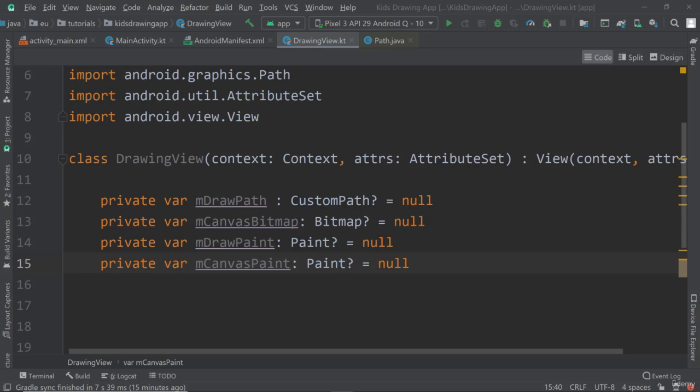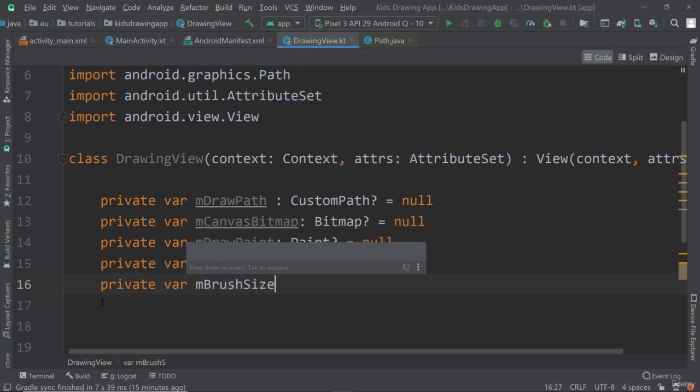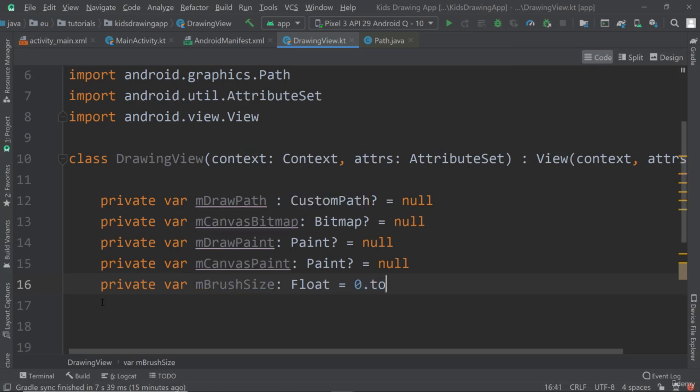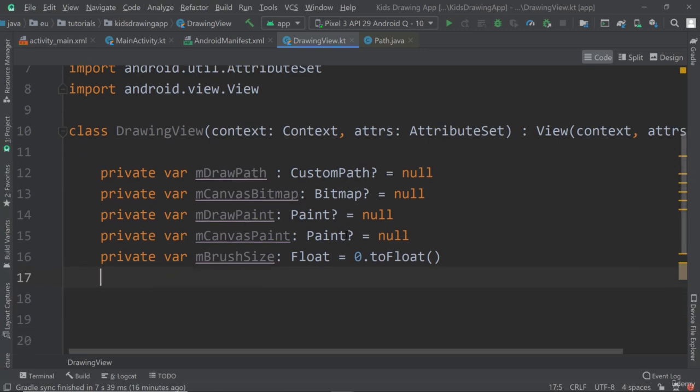All right, and next, I need to know how thick the brush size should be. So I'm going to create a variable here, private var mBrushSize, which is of type float. And here I set it to 0 float. All right, so it should just be the thickness of nothing. So I'm just going to set that to 0 straight away.